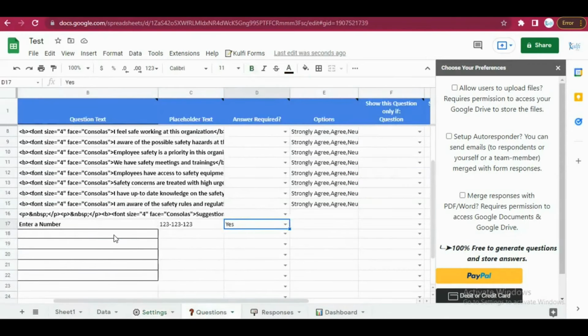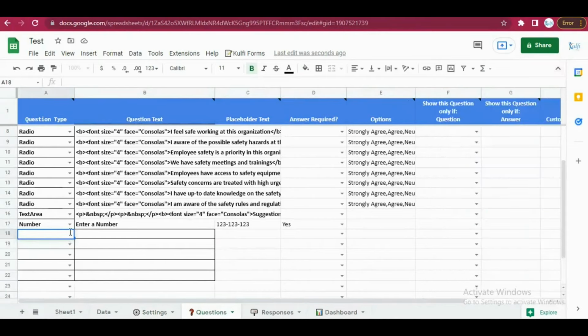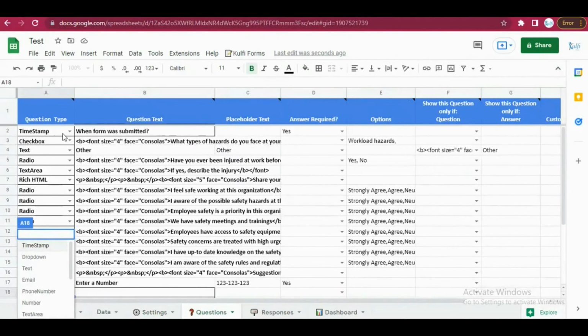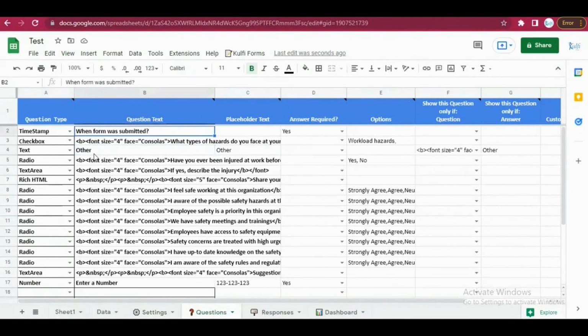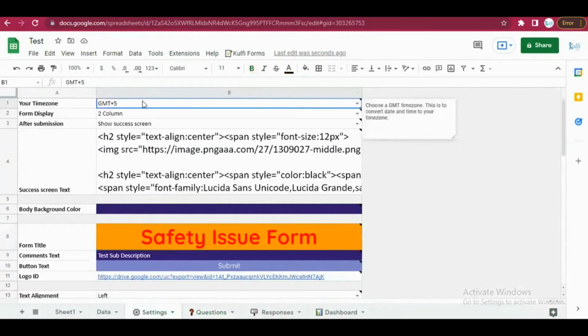Now in the questions tab, we have a bunch of questions. So we have timestamp. This is a combination of date and time. And this is a hidden question, so it is not actually shown to the user, but it records when the form was submitted. This is a default question in each and every template, but if you don't want this question, you can remove it. Again, this is not shown to your users, but it secretly records what date and time the user submitted the form. And the time zone is checked from here.